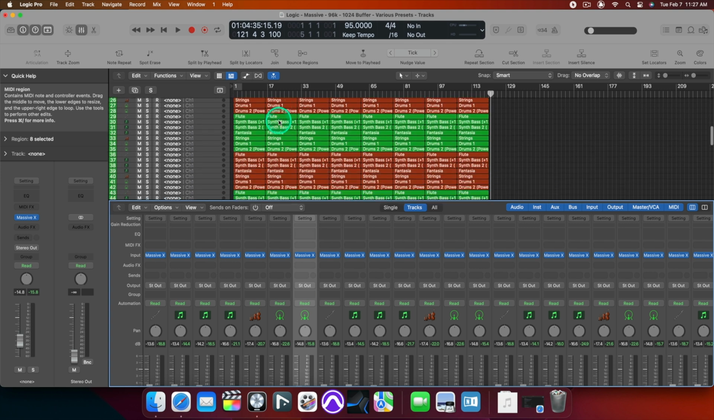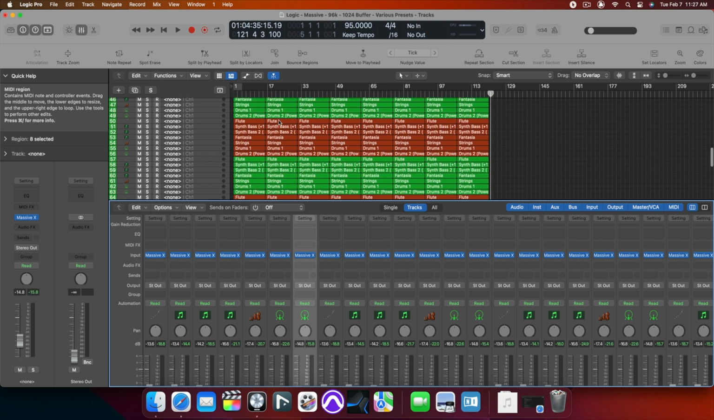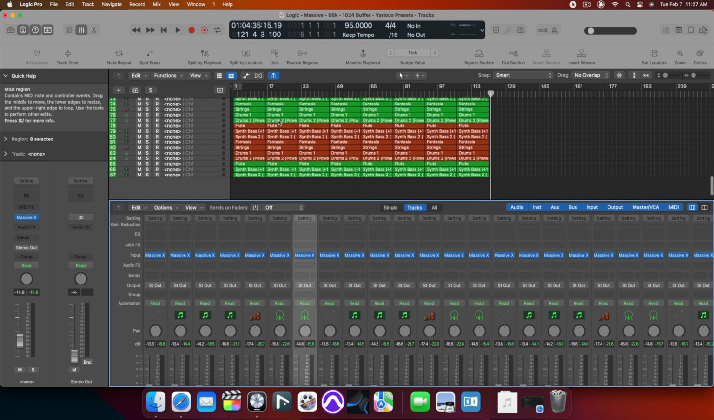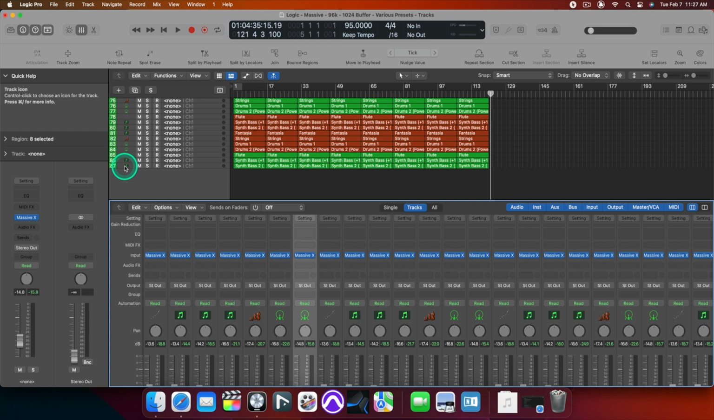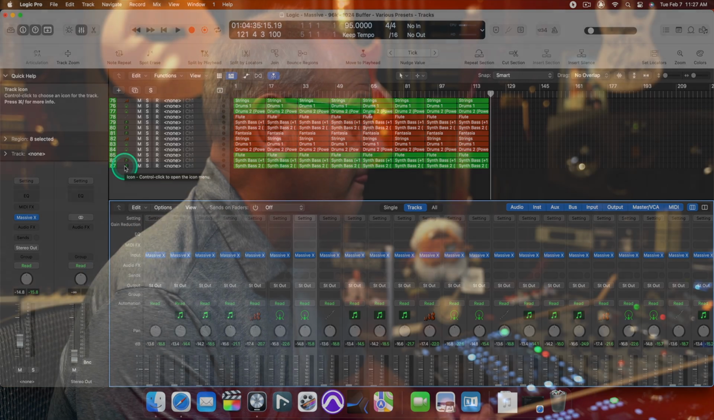I'm going to scroll down here. I'm going to show you how many tracks I was able to get on this. And I could get 87 tracks playing back without any errors whatsoever.